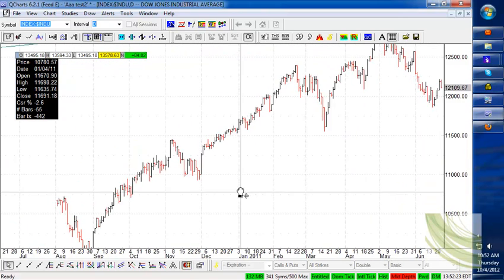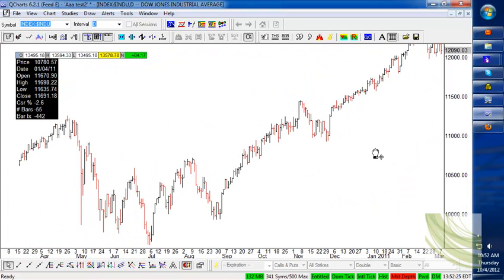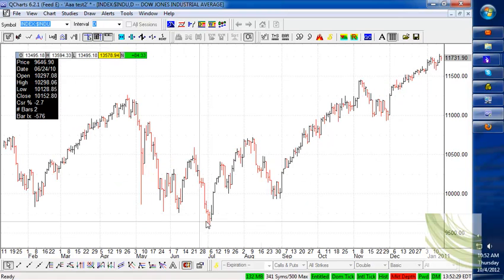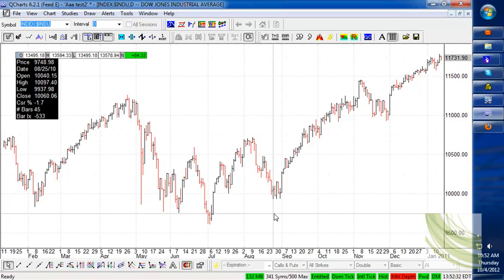Let's see if we can find some other zinger examples. Yes, here's another nice one. And here was the low. There's another break, another thing.